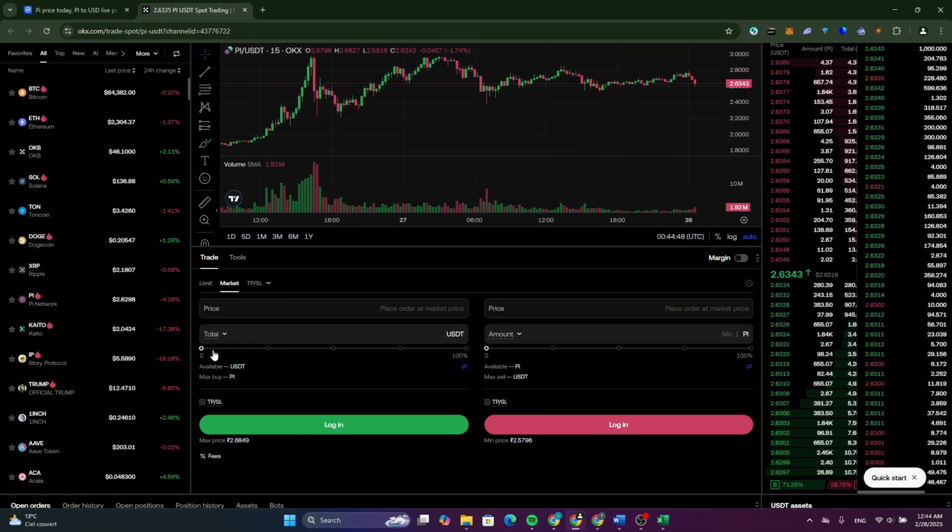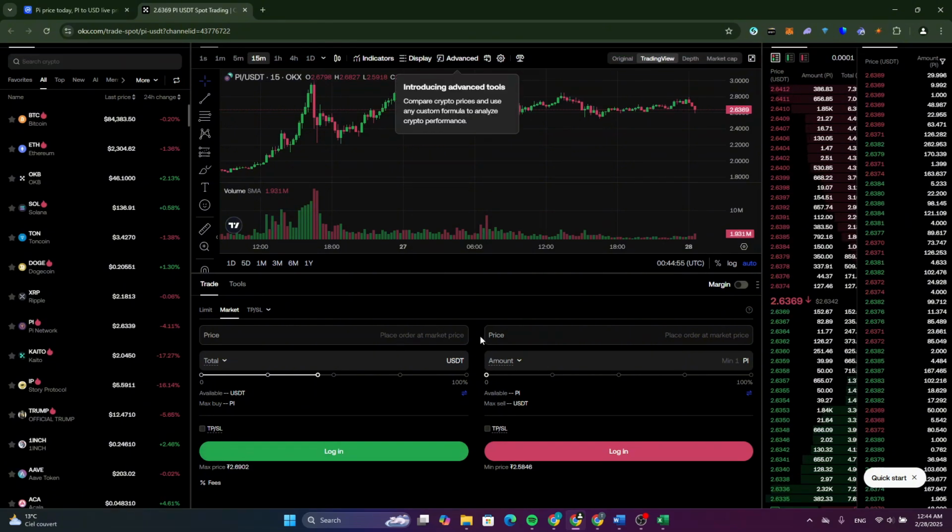Now, if you select the market, you can drag this to set what percentage of the USDT in your account you want to use to buy this token. And after that, click on buy Pi. So this is how to buy a Pi token on OKX.